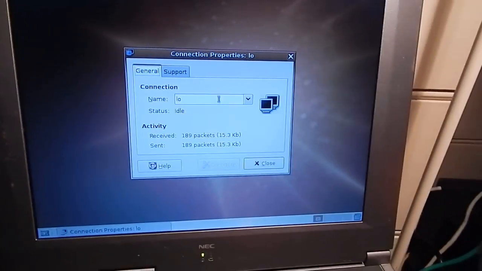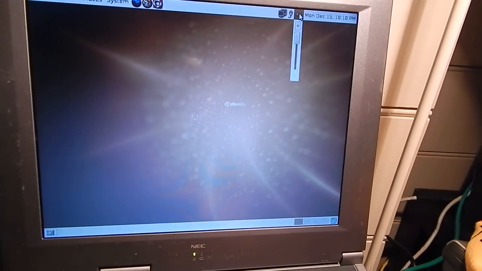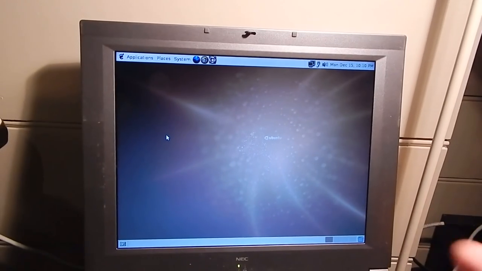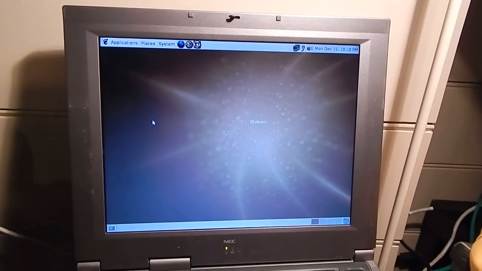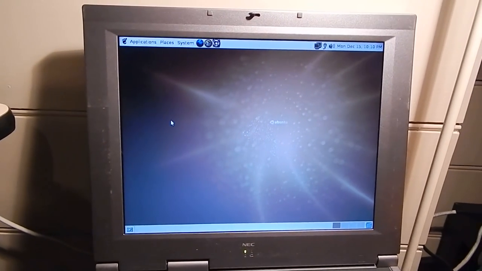Yeah, connection properties. Just has a loopback network. There's nothing there. GNOME volume control. Look at that, it even has the GNOME foot there still. This, my friends, was my first exposure to Linux. It was this desktop with Gaim open. And Gaim, for those of you who don't know, is what eventually became the Pidgin instant messaging client. It was Gaim before it turned into that, so that was my first exposure to Linux.